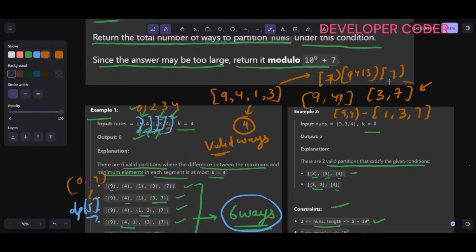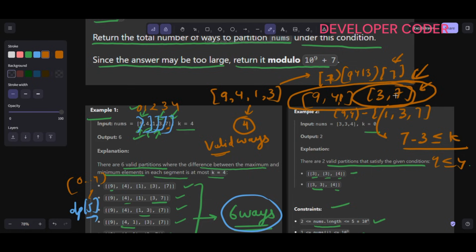So among them, this is going to give me the valid output, right? Because this is valid, but this is also valid. 3 and 7: here 7 is the max, min is 3, and this value is less than or equal to k, right? 4 is less than or equal to 4. So this is valid, but this is not valid, because here 7 minus 1 is less than or equal to k? No. 6 is less than or equal to 4? No. So this is not valid, but this is valid.